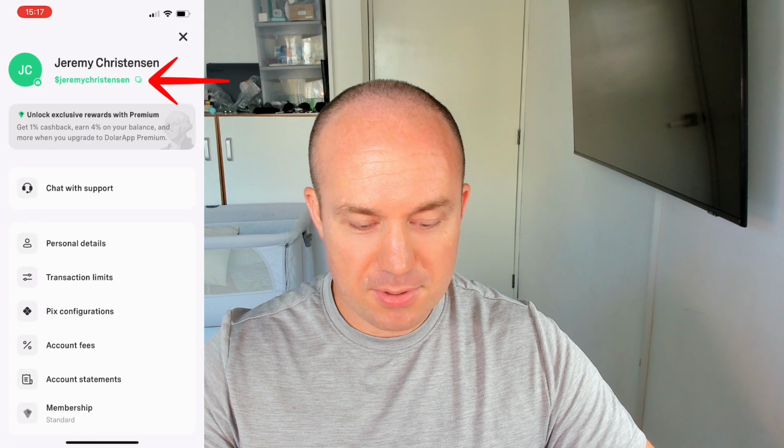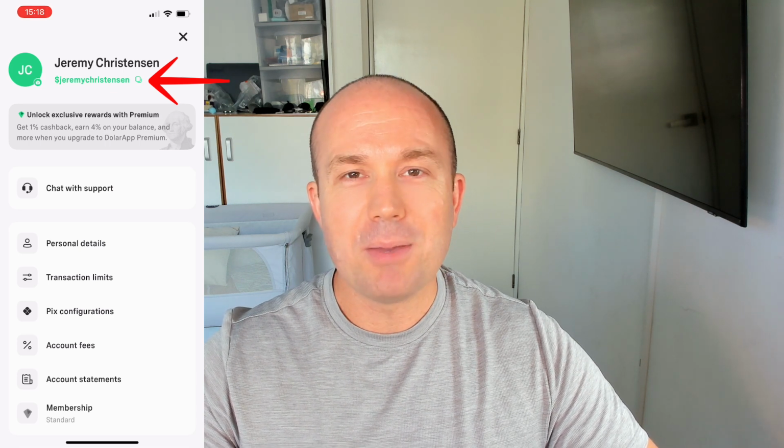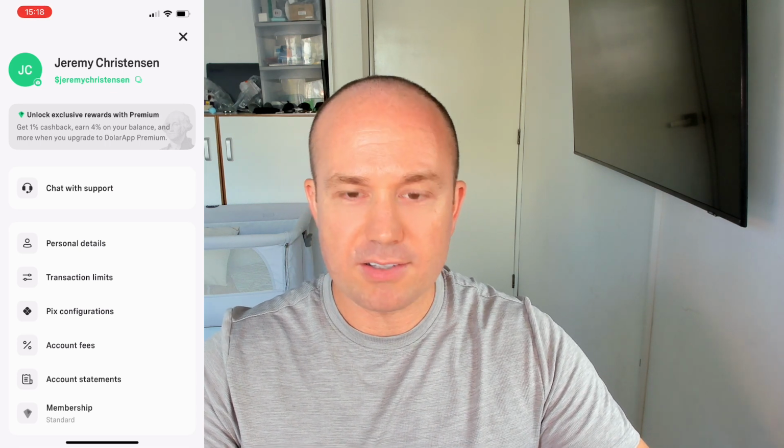Right there at the very top, you can see there is my dollar tag. So people can send money directly to me and it will show up right here inside of DolarApp.